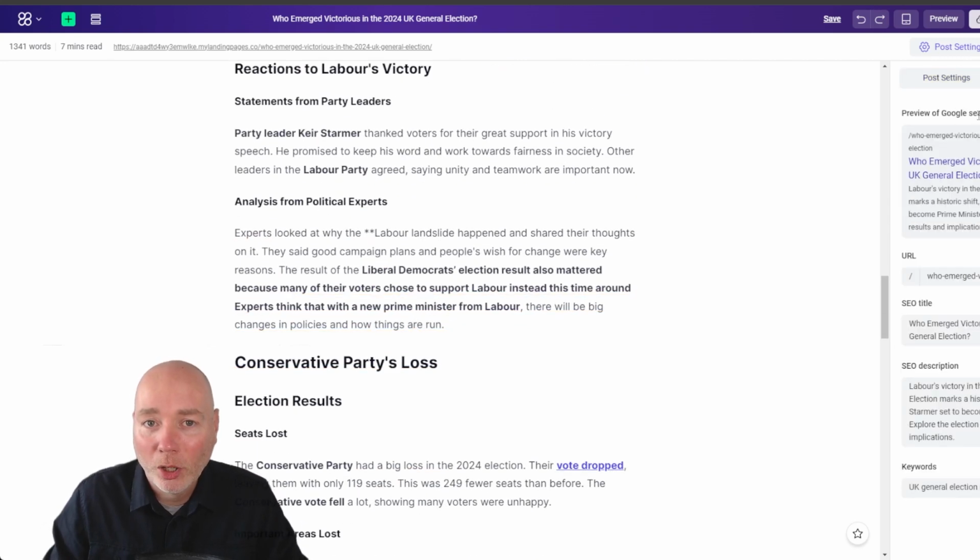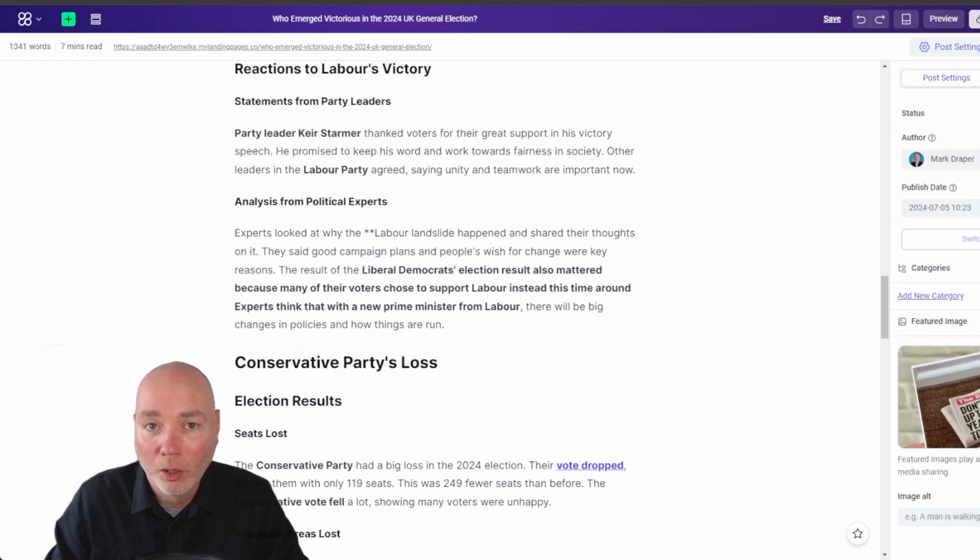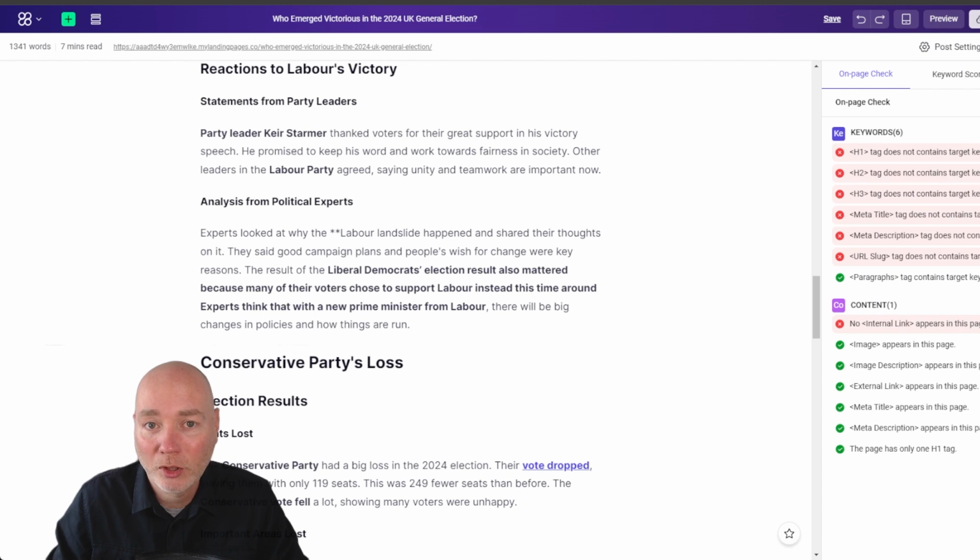Under SEO, we can see the preview of the Google search. We've got the URL in case you want to edit it. We've got the title, the description, and the keywords. We've also got improvements. This has an inbuilt checker to give you some suggestions. So you might want to add the keyword.